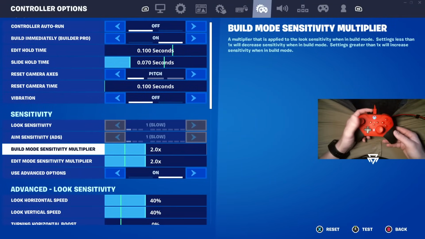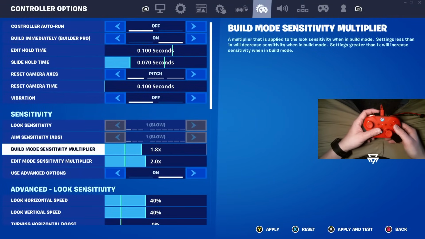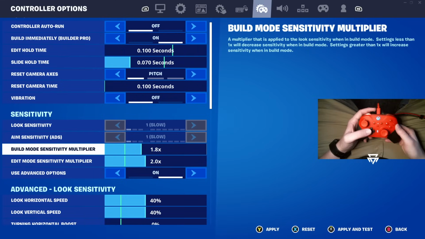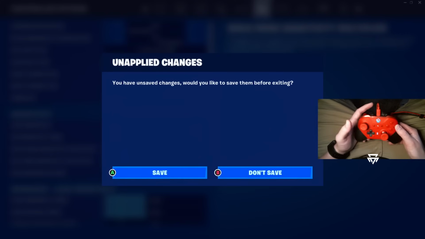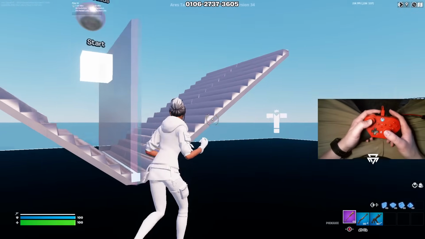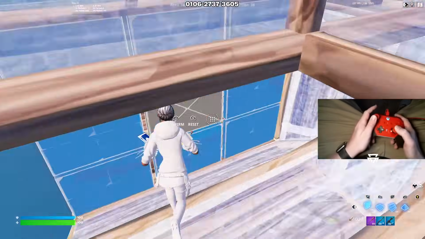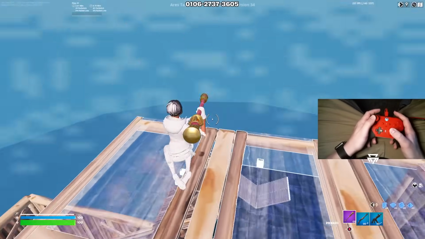Now for your build and edit mode sensitivity, I recommend anybody start anywhere from 1.8 to 2.0. I recommend using a lower sensitivity on your build and edit and then increase it slowly with time. And as you can see, I still use 2.0 edit and build mode, and I don't raise it any more than that because that's what I'm comfortable with and that's what I've been playing on for years.